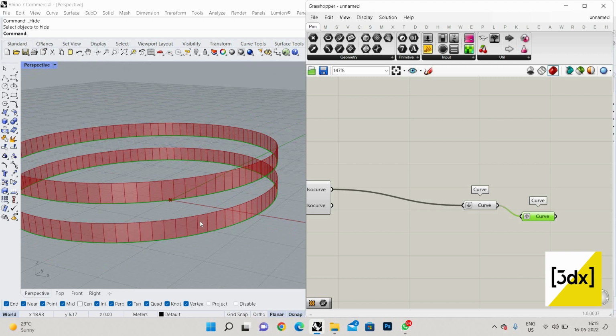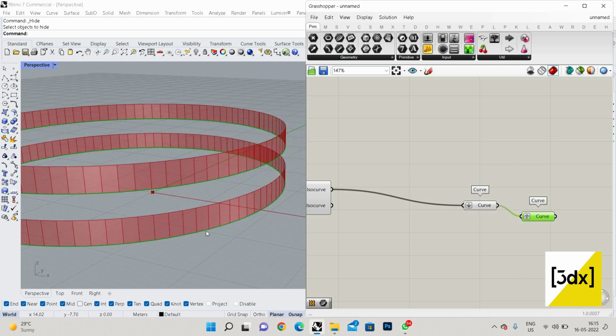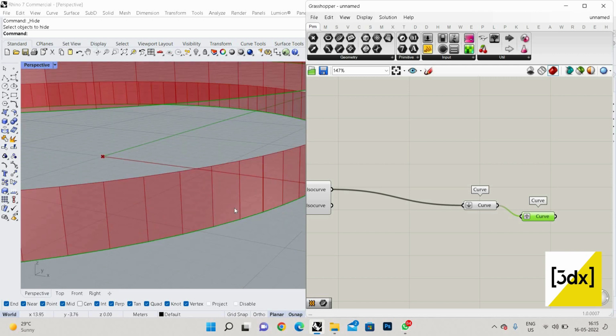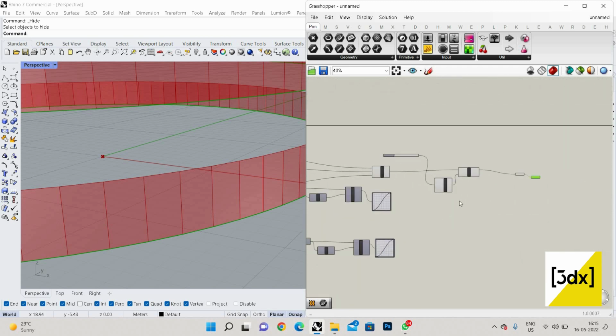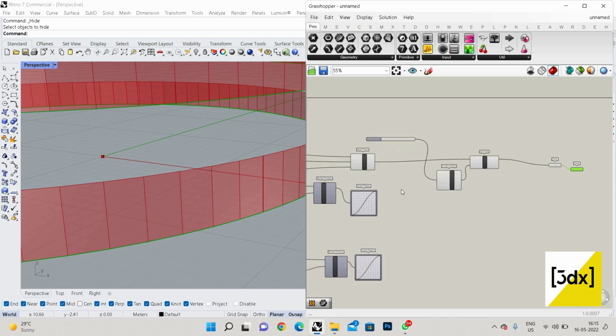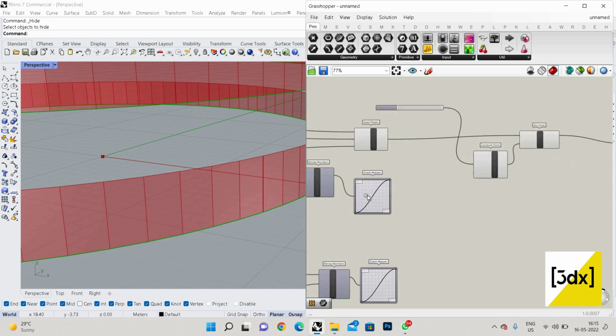So you can see, as I said before, I need 3 sets of curves to create the facade. One is the base. So now the base is ready. So now I need to create the top and the middle. Because I use graph mapper for the top and the middle.